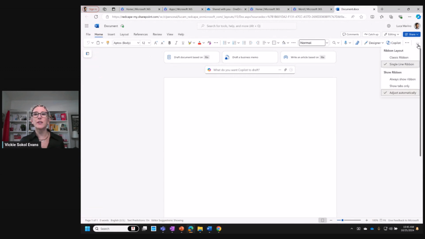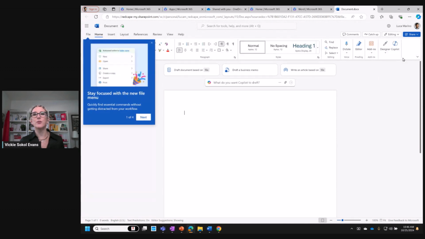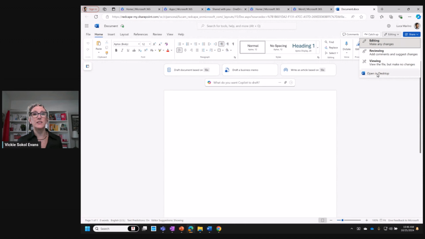And what you'll do is come over here to this caret, this drop-down, and say classic ribbon if you need to view the classic ribbon. This allows me to see more of the commands that I'm used to. Now, the desktop apps will have more commands than the browser-based app. The browser-based apps are the lighter versions of Word, Excel, and PowerPoint, so you can do just basic work within the browser, similar to Google Docs. You also have the ability to go up to editing, and you can open in desktop if you need to, which I typically do.